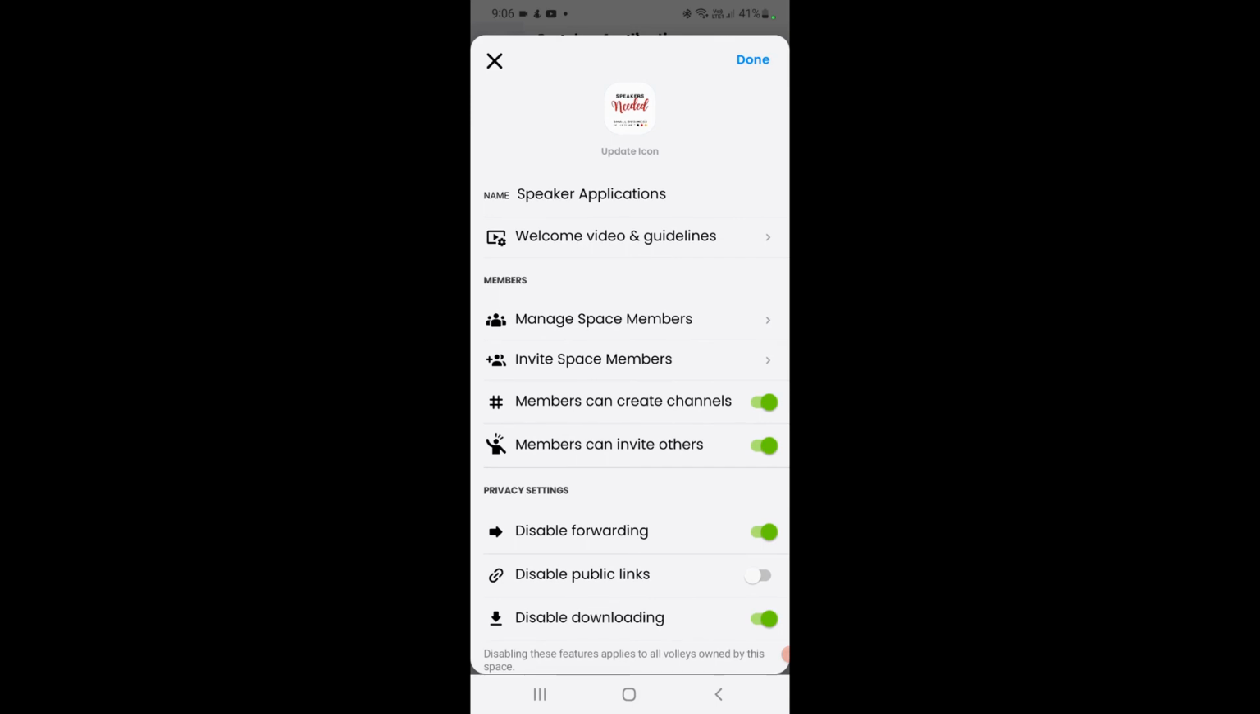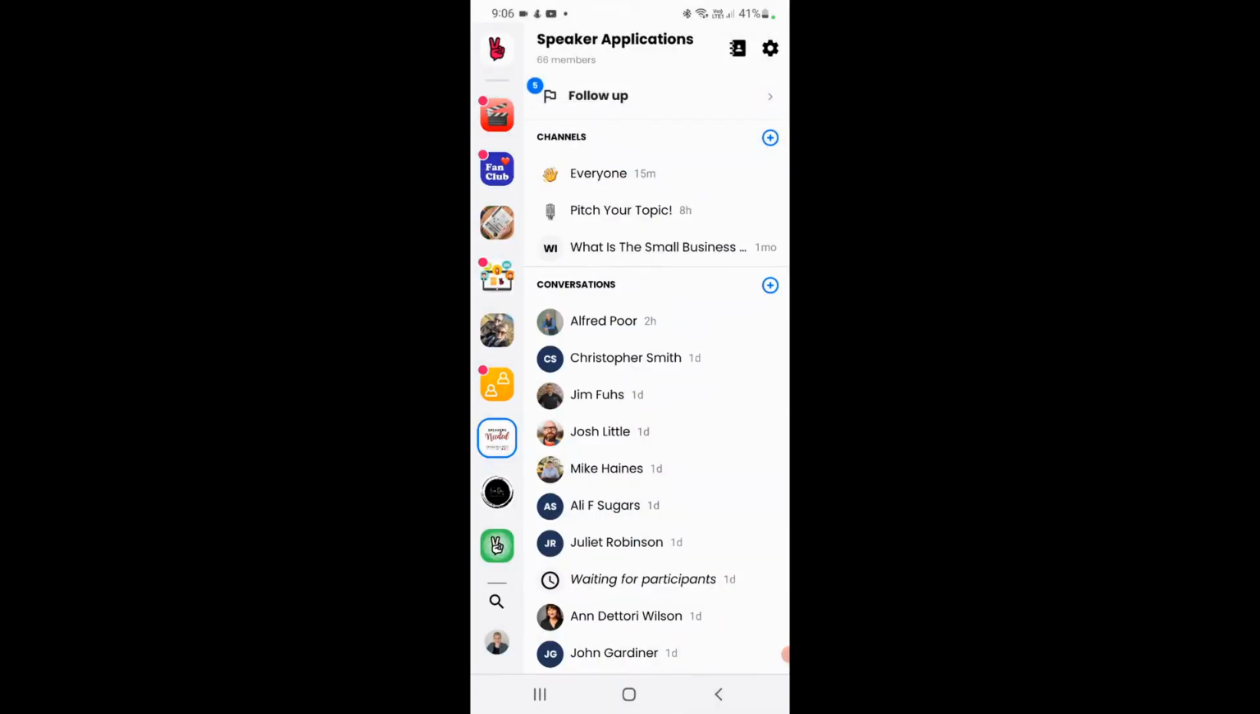Now, this is a speakers application. We don't want anything forwarded. Do we want public links? No, we don't particularly want this to be public, so we can do that, and we can disable downloading. That allows us to be able to see what our speakers are and secure our space.